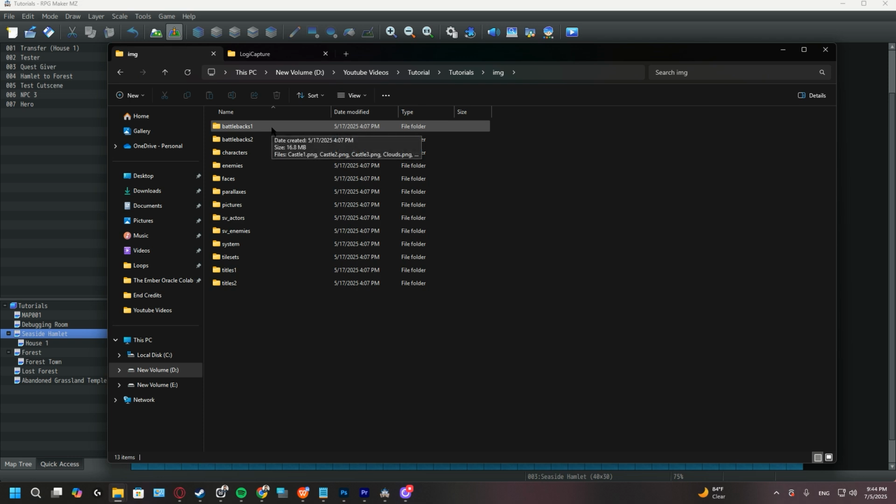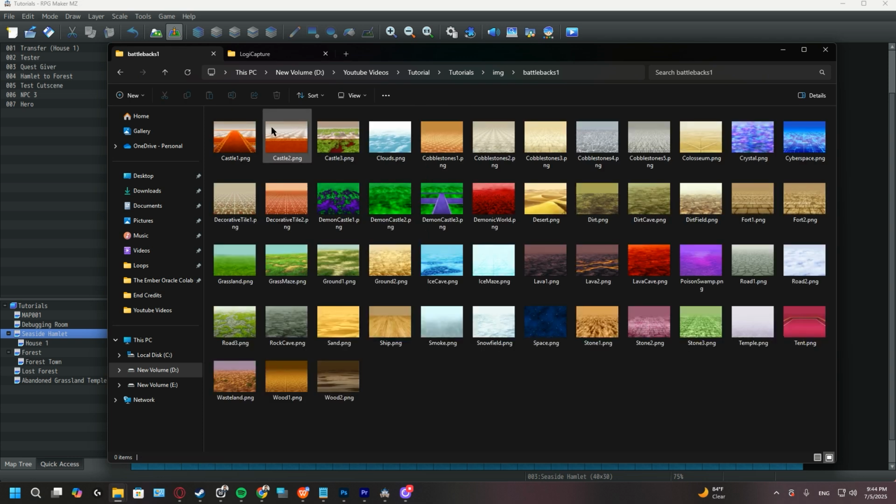Battle backs. So you know when you play an old school RPG or even a newer one, because Clair Obscur does this exact same thing. It kind of whisks you away into a battle zone or a battleground of some sort. That's exactly what this is. Battlebacks 1 is typically your floor or your foreground, however you want to think of it. We've got a ton of stock ones in here.